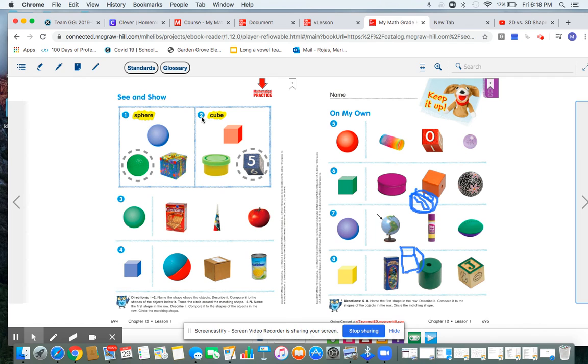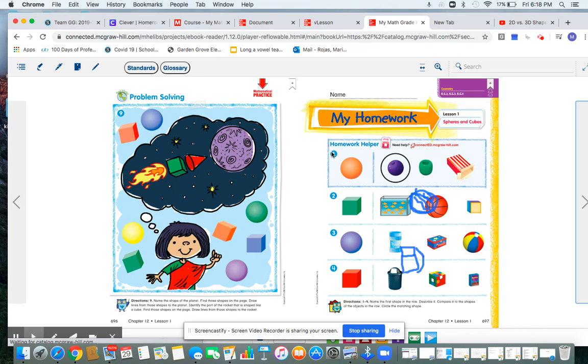Go to number 2. This is a cube. Out of these two objects, the one that looks like a cube is this one. You're going to do exactly the same thing for number 3, number 4, number 5, number 6, number 7, number 8. And I know this is easy peasy because you have been doing this in the classroom. Okay, so number 9, this is what you're going to do.